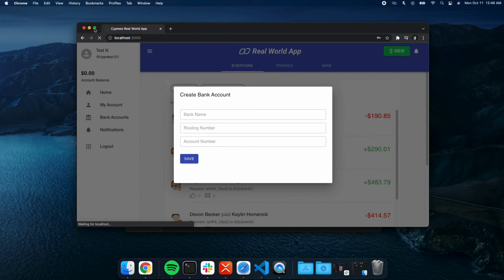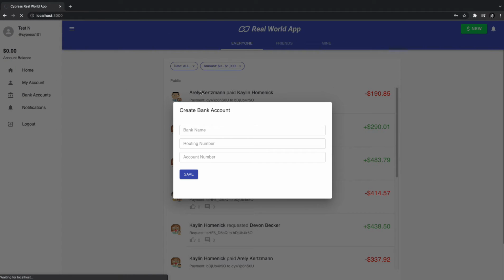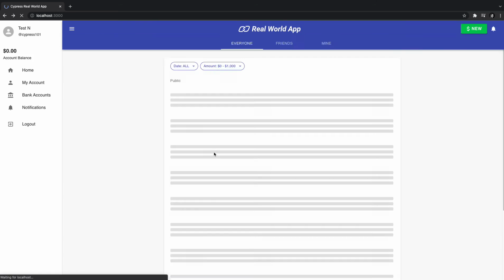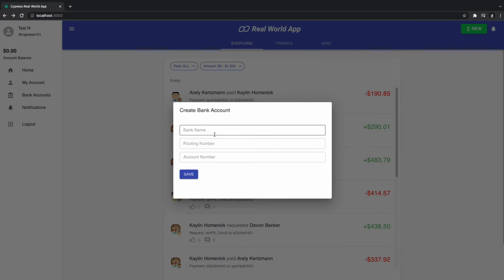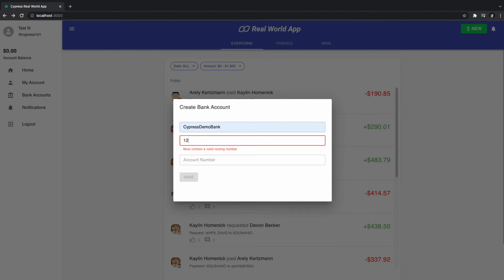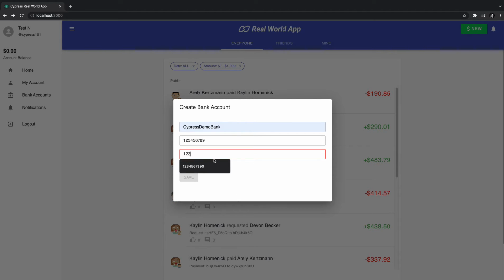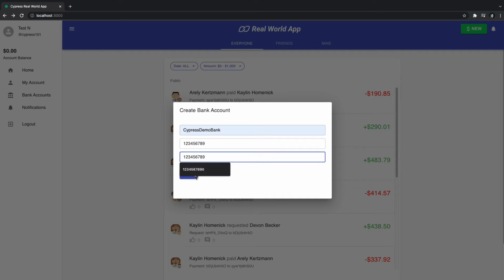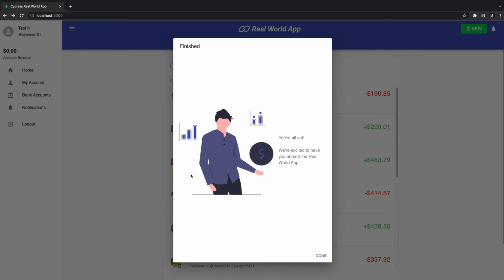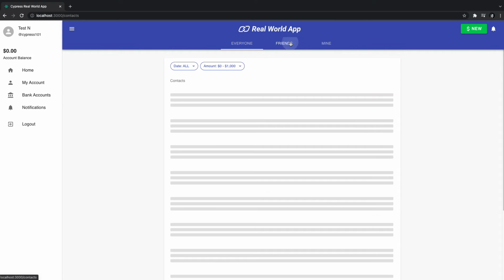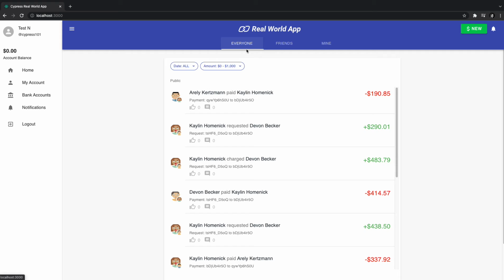So this is what it looks like, the real world app. Just give some random information here. 1, 2, 3, 4, 5, 6, 7, 8, 9. Then I'm gonna give an account number. I'm gonna save it. So this is what it looks like. We're gonna be using this to do some testing.